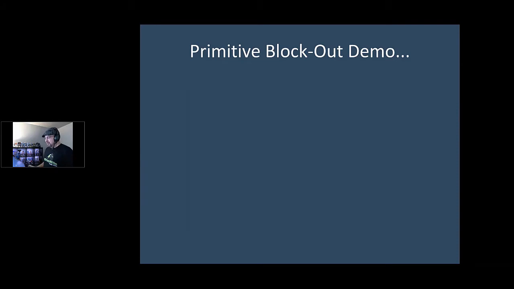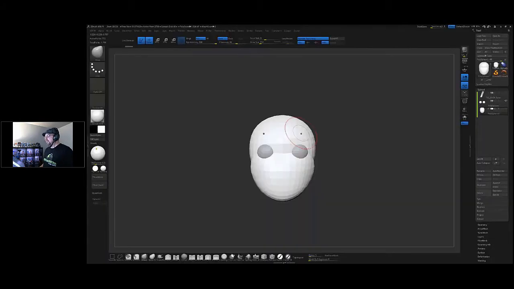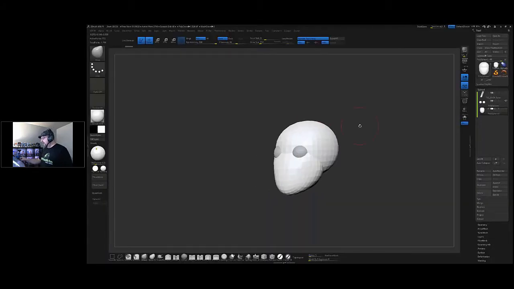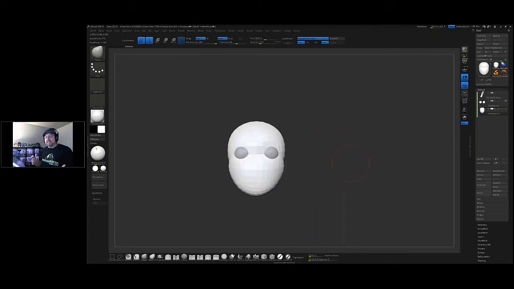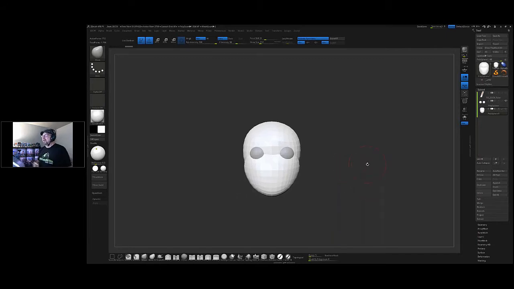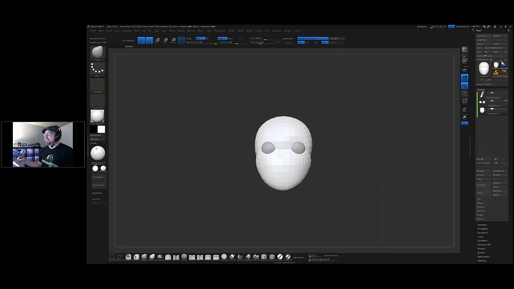So I wanted to show you a primitive blockout demo if you guys want to see it. And all I do, this is in ZBrush now, and like I said, we only have an hour, so I'm trying to compact everything really tight into this one hour. So let's see. I'm going to answer a couple questions really quick.